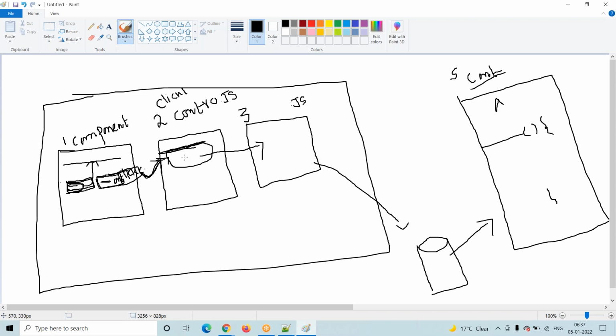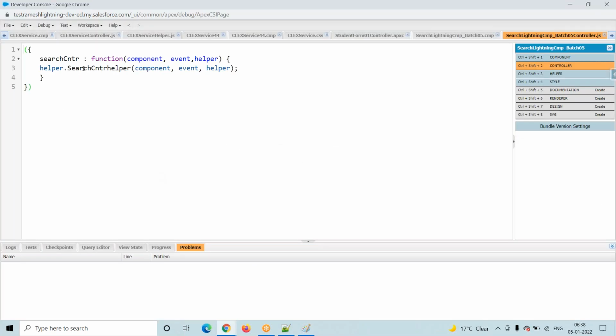How do we pass our request to the helper? In the helper also we define one function, and the same function we have to call. The same function here we are calling. Search controller helper, this is my function name. Where is this function? This function is in the helper. Helper is nothing but the third item. What is the reference for the helper? Helper is this one. We have to use the reference helper dot this one.